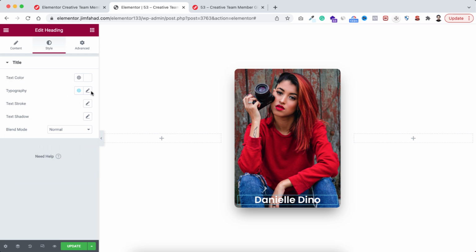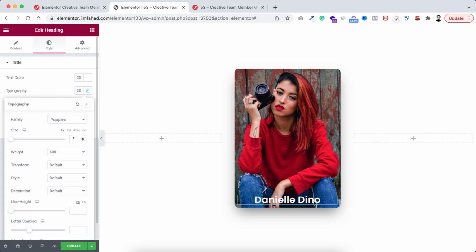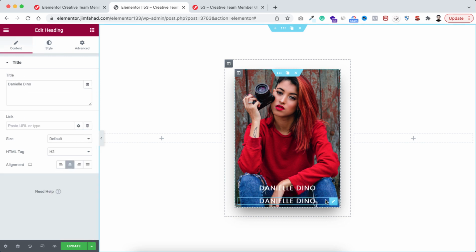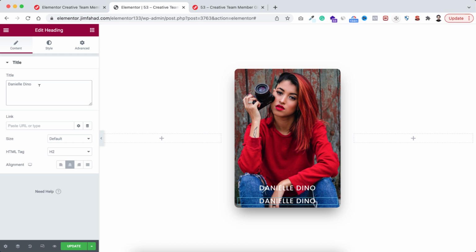Then let's do a bit typography from here. So first I'm making the font size to 22 pixel, font weight to 500. Transform, I want to make it all uppercase. And then letter spacing, let's make it 1.2. Now I wanna take another heading, so you know, we can just simply duplicate it. And then I want it to say, for example, web designer.